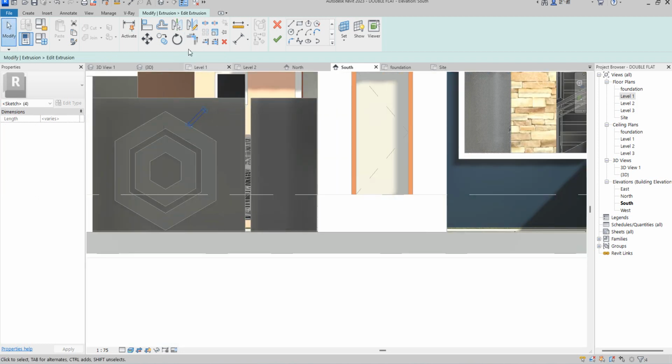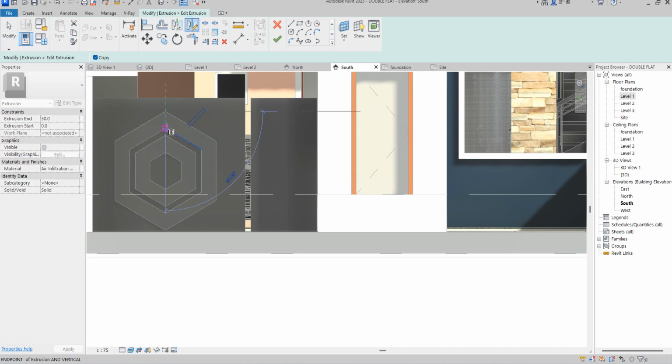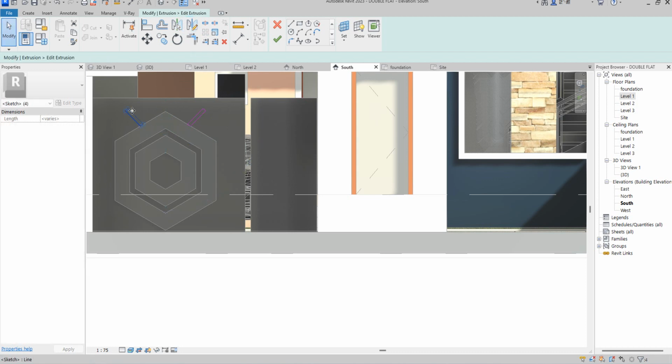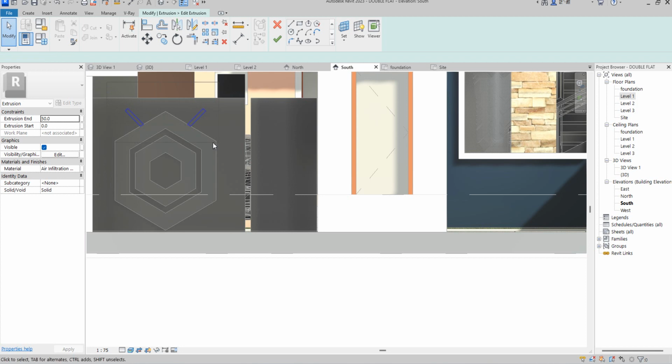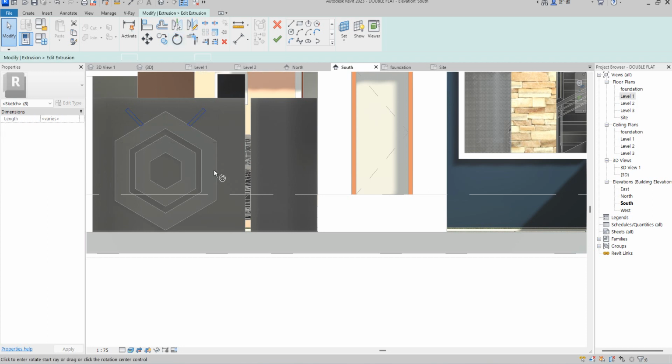So here you select this and you say mirror. So this mirror, this one, copy this and say mirror again.